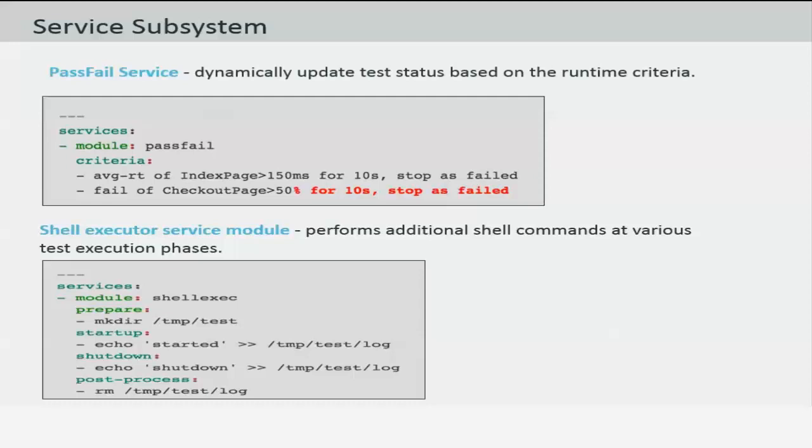The shell executor service module allows you to perform additional shell commands at various test execution phases. Let's look at an example of this. So if you see on the screen, I've got the shell execution module, which is first preparing by setting up a directory by the name test, and then echoing a couple of logs into the log file, and also running a post process by removing the log file.